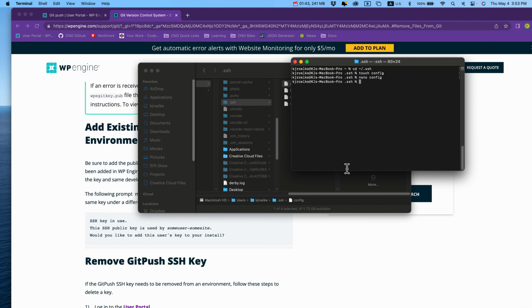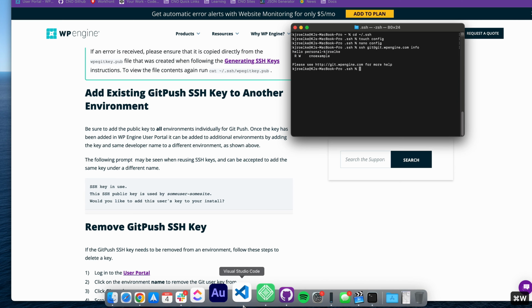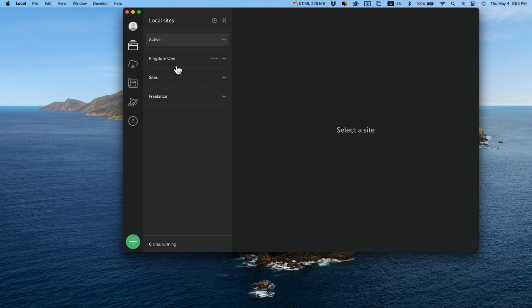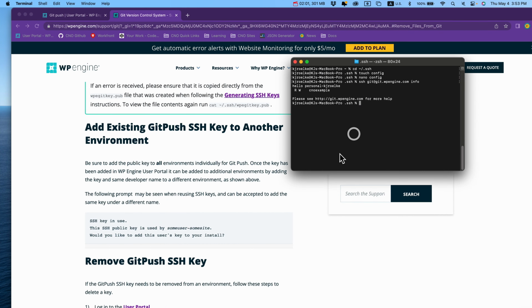So now what I'm going to do is run that SSH command. And hey, look, there you go. Personal KJRelke, CNO example, read write permissions. Great. So now I will show you how to connect a WordPress site with WP Engine and all that business. So, yep, stay tuned.